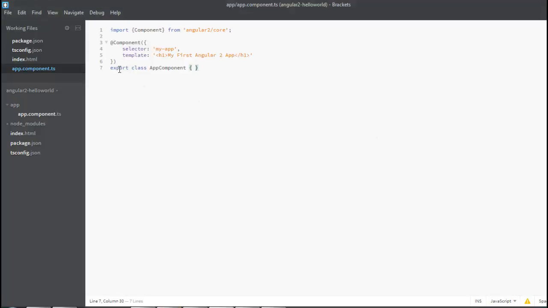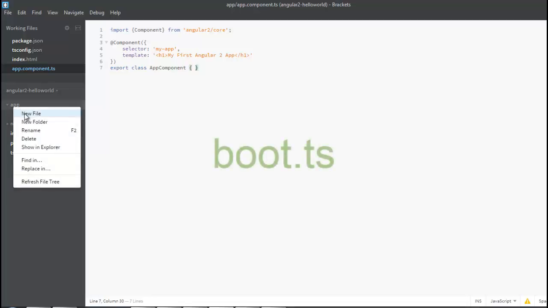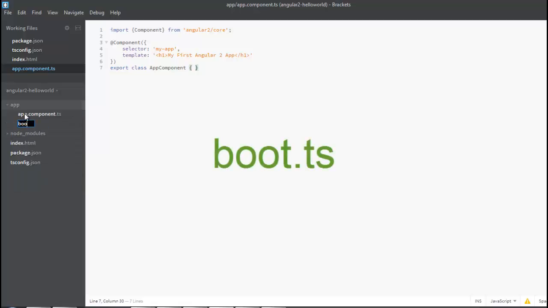And one more thing, the export thing over here will expose this class as a component, and then we can use this class from another file and so on. So let's create one more file called boot.ts.